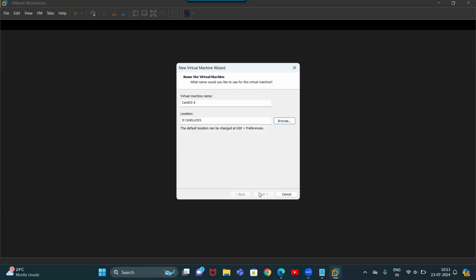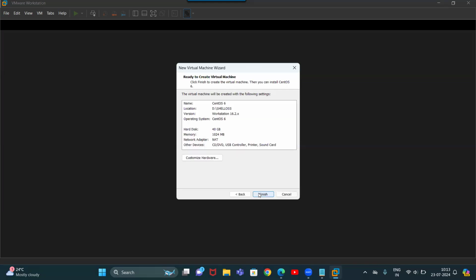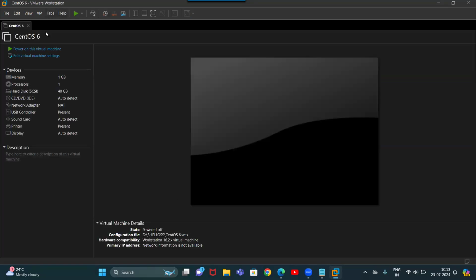Now click on next. How much space do you want to give? I'm dedicating 40 GB space to that folder. It is like our hard disk. Select store virtual disk as a single file. Next. Finish. That's it. Now one computer is created with 1 GB RAM, 1 processor and 40 GB hard disk, the space we gave for our folder. So the virtual machine is created.